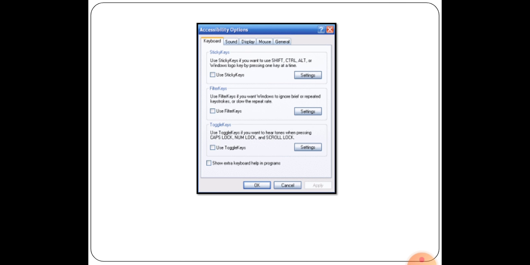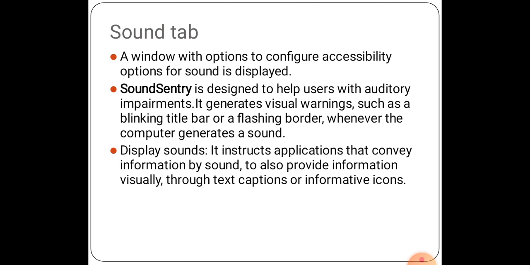The next tab is the sound tab. In the sound tab, a window with options to configure accessibility for sound is displayed. Related to sound, when we are playing a video or using some audio files, the sound tab will be helpful. It contains sound sentry keys. It is helpful for auditory impaired people.